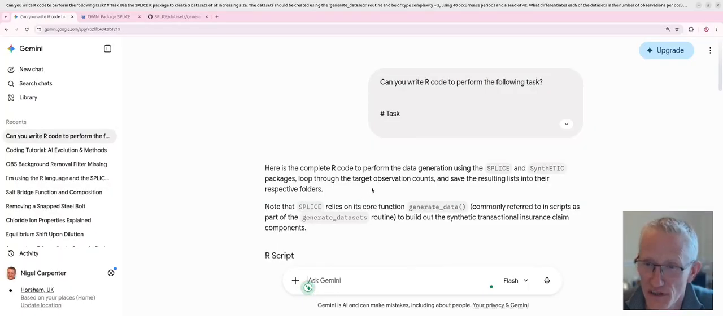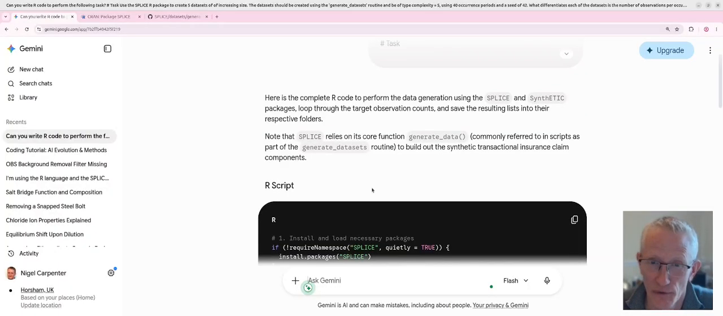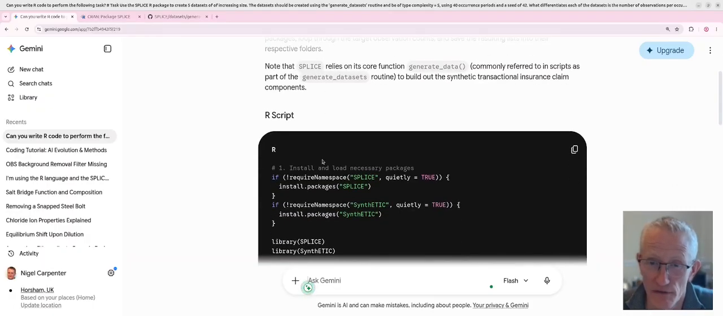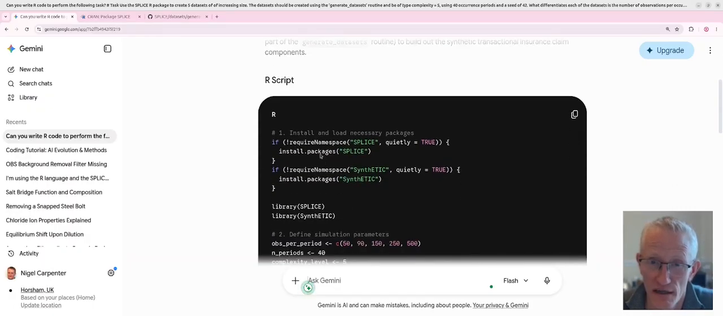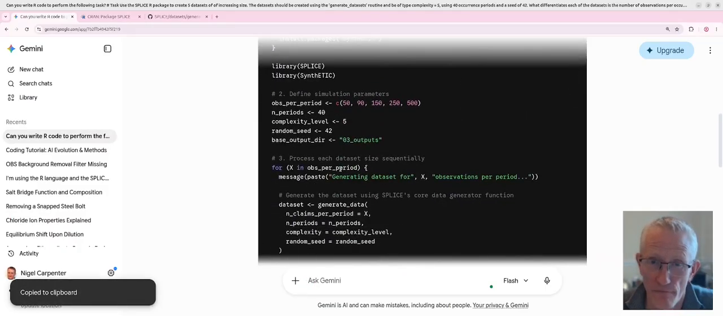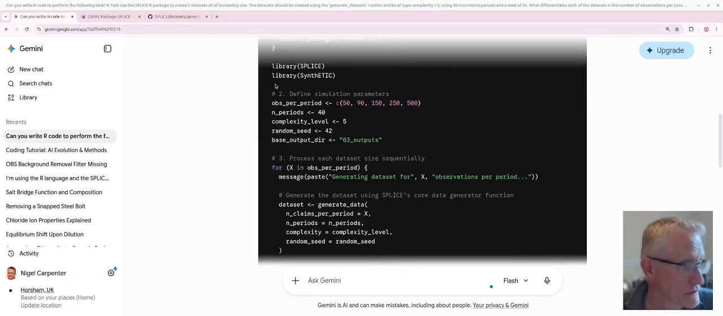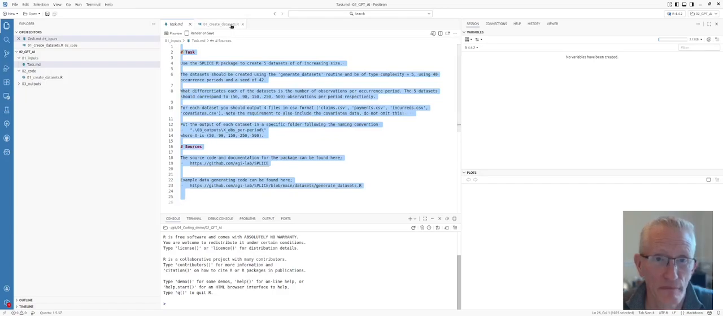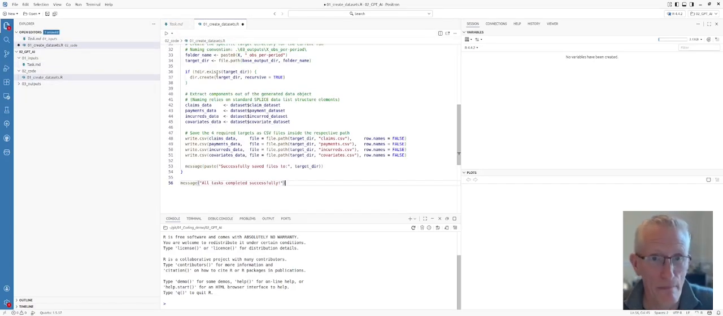Loop through the target observation counts and save the result in its respective folders. Note that SPLICE relies on its core function, commonly referred to as scripts, to generate. Okay, maybe I wrote it wrongly initially. But there it is. Let's just copy all of that code, and let's go over to Positron and put it in here.